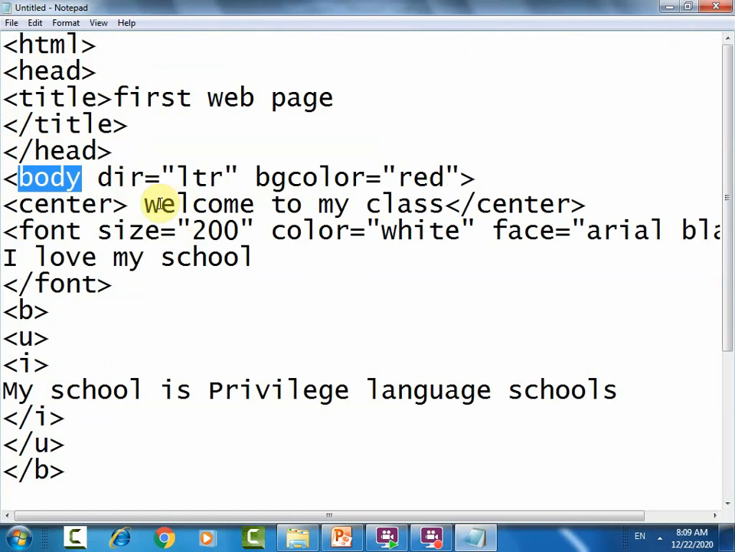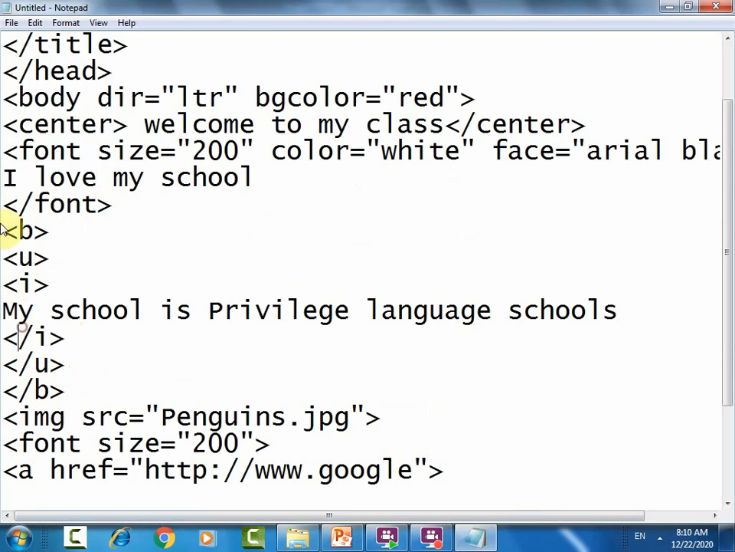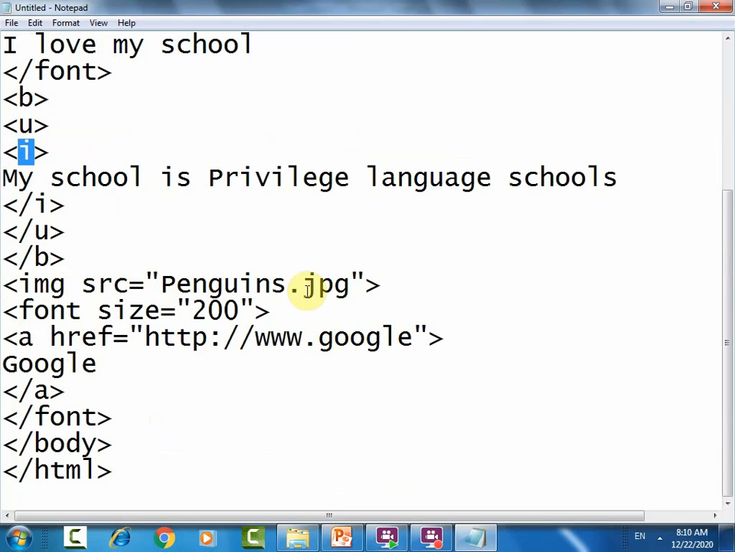I have a dir for making direction for my web page. Page color red, I will write it down, welcome to my class. Font size 200, color white, face Arial black. I love my school. And then I write my school is Privileged Language School. To make it bold, italic, and underline. Image src penguins. So font size.